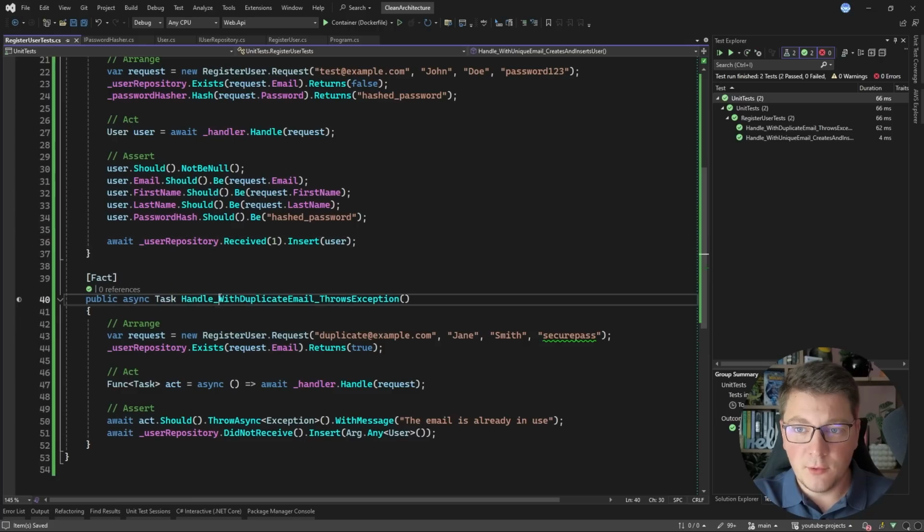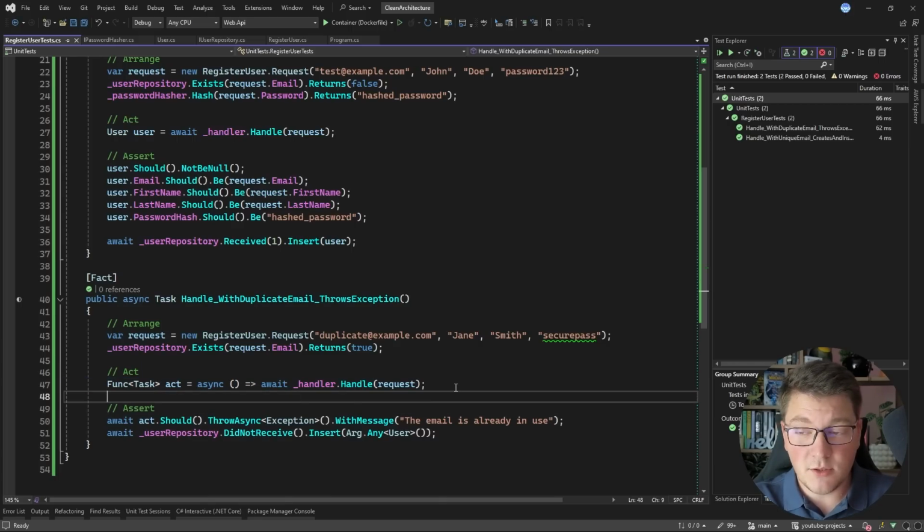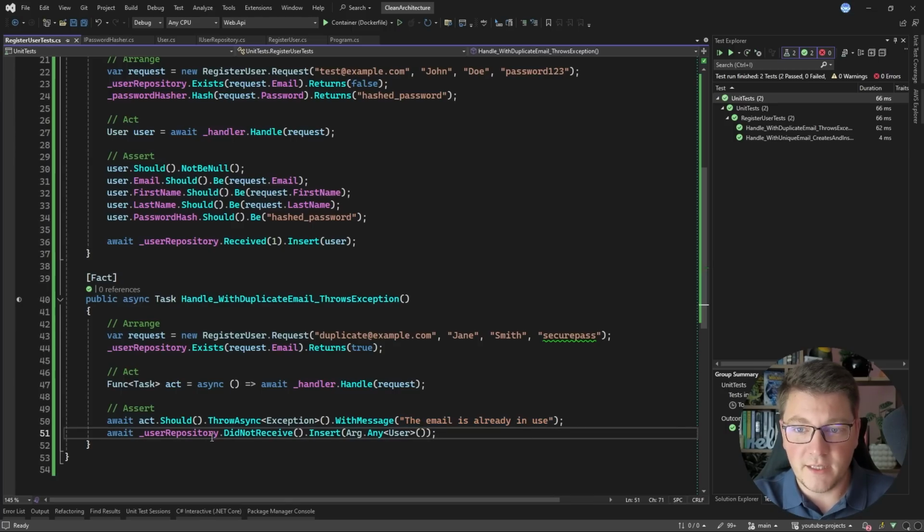So this one is called handle with duplicate email throws exception. So it's figuring out that we are throwing an exception and trying to write a test case for that. It's creating another request object, configuring the user repository exists method to return true. Then for the act step, it's actually wrapping the execution of the handler or the use case inside of a function, which is great because this is how Fluent Assertions allows us to test for exceptions. And then it's saying act should throw some exception with this exact message. And this is precisely what we are specifying in the use case. It's also checking that the user repository didn't receive a call to the insert method.